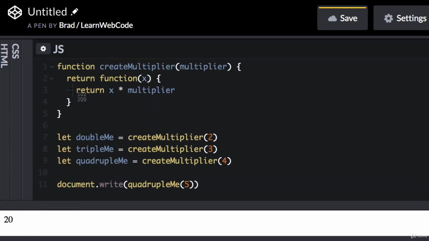If you're still a little bit confused as to how this is working, we can take doubleMe as an example. So we are creating a variable and saying, let doubleMe equal whatever this createMultiplier function returns. And we know that that function returns a function. So then literally the doubleMe variable is going to equal this function that gets returned here. And then we can call it just like any other function.